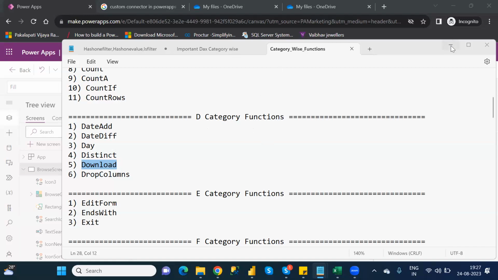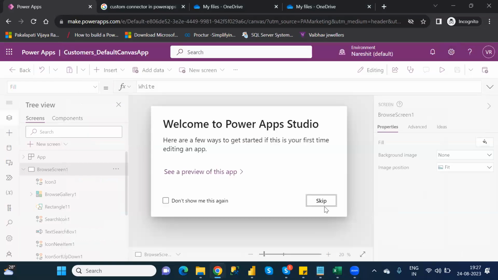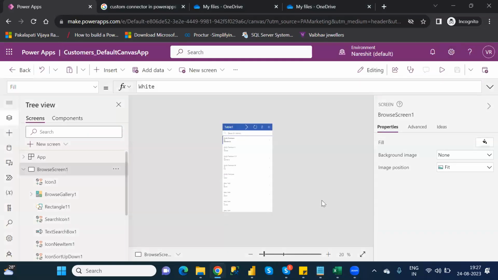Okay. So this is about download. See, download, how it will behave. Launch is also behaving like that. Launch function, when you give a URL there, it will automatically open in a new tab. Download is also doing the same thing.